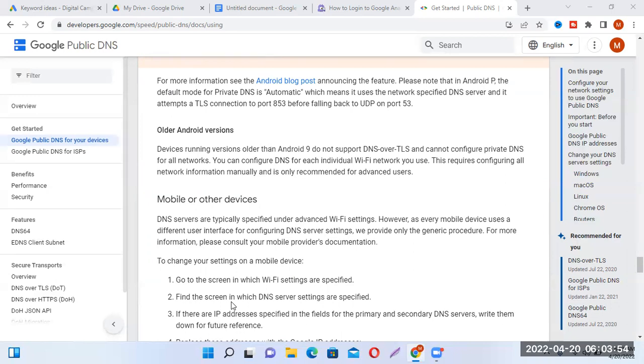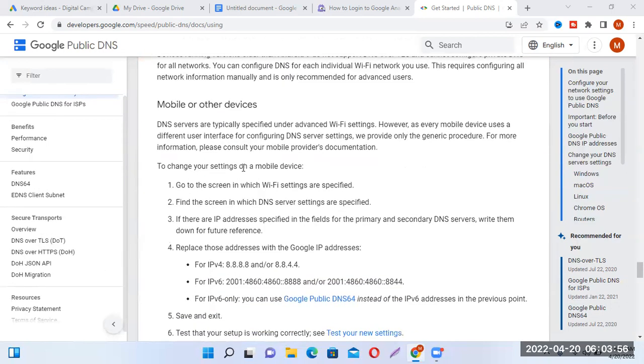Mobile or other devices. DNS servers are typically specified under advanced Wi-Fi settings. However, as every mobile device uses a different user interface for configuration, for DNS server settings we provide only generic procedures. For more information, please consult your mobile provider's documentation. To change your settings on a mobile device, number 1, go to the screen in which Wi-Fi settings are specified.